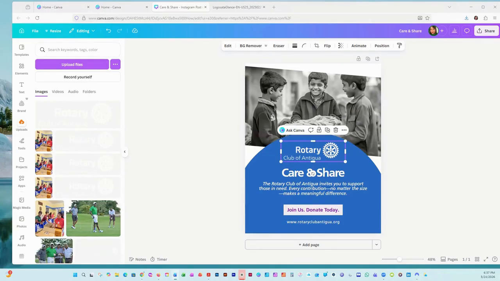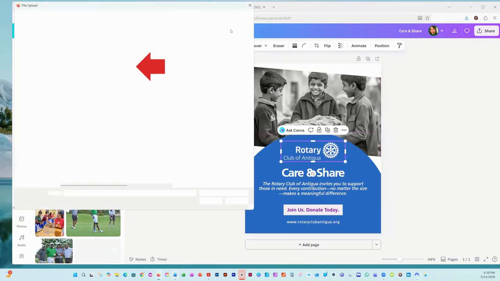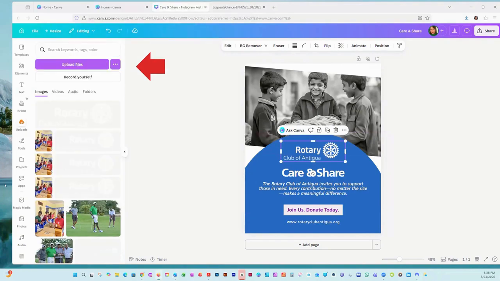The next thing I'm going to do is upload a photo from the Rotary Club of Antigua, one of their distributions, from their project photos. As I mentioned before, we go to the menu on the left into upload, and then we upload files. Now you would see here, you could upload video as well and audio. But today we're doing images.